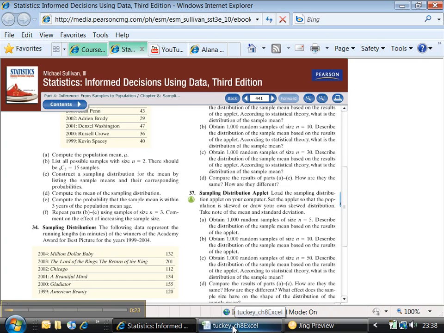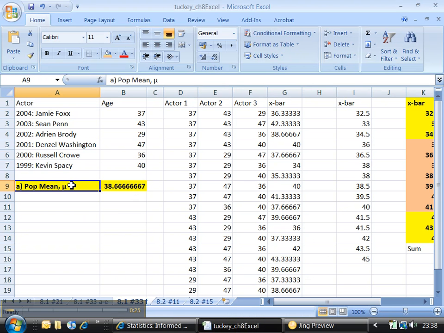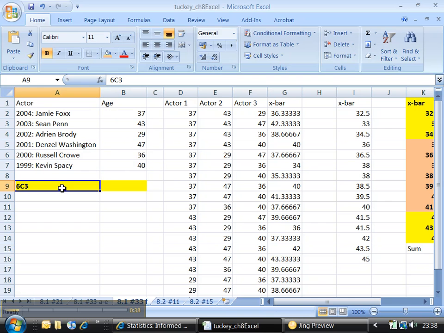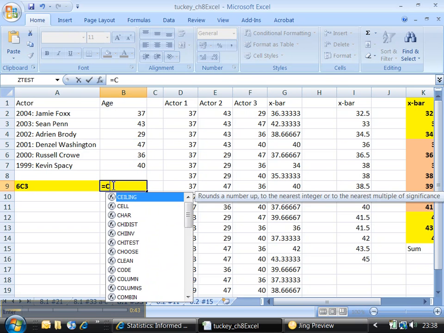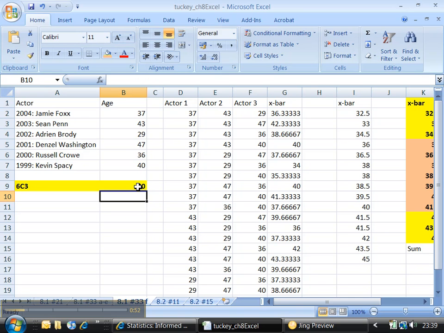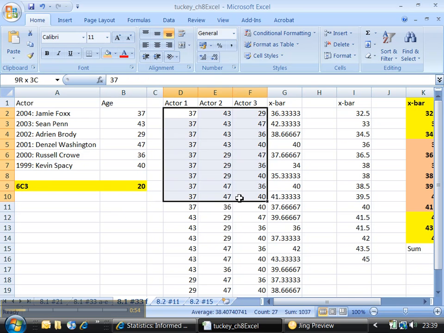Now, don't worry about the C thing if you don't know what that means. It's called a combination in mathematics. You don't need to know about it, but it's 6C3 is what you're finding. So out of 6, right, 6 guys here, you're taking samples of size 3. So the way to find out what that number is equals COMBIN, there it is, and it says number, which was 6, comma, number chosen, 3. There, 20. So we should have 20 samples.